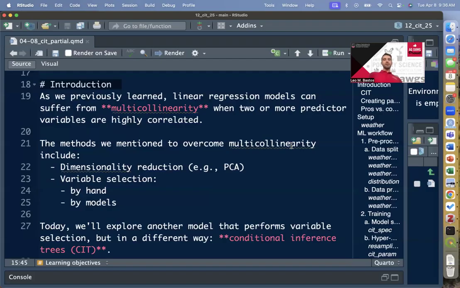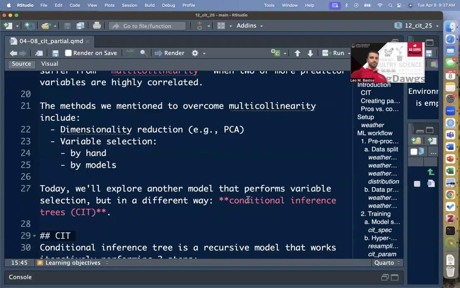In this case, our model of today, conditional inference tree, also does variable selection, although in a different way. And we're going to see how that works in a second.